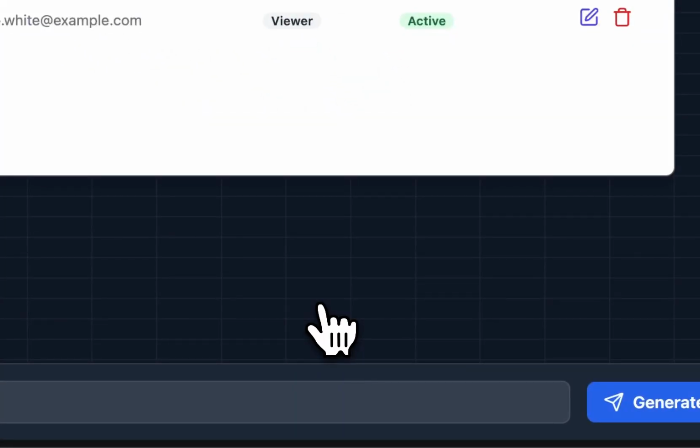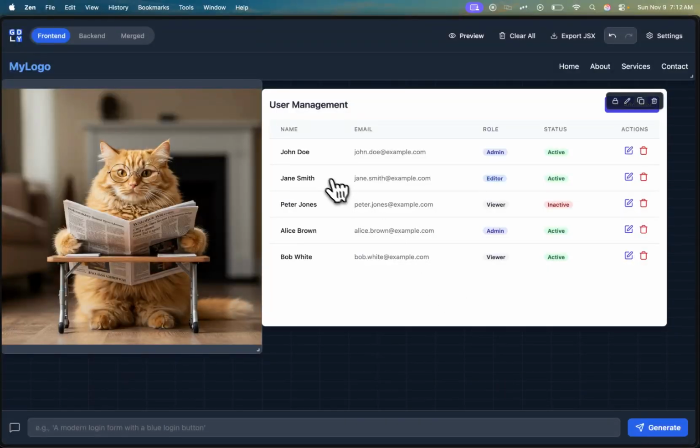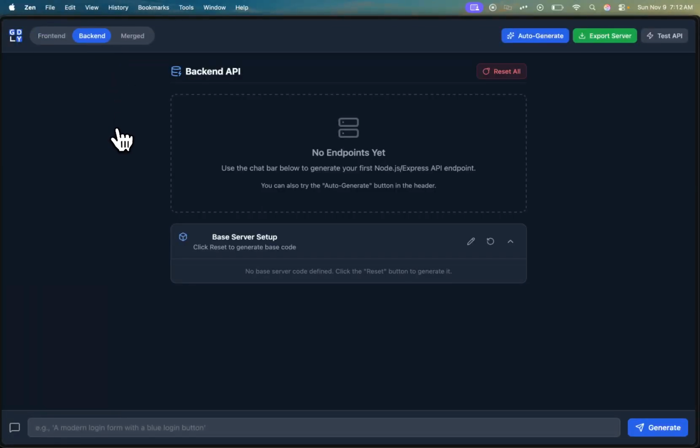But what's a front end without a back end? Just like the front end, simply describe your API. We can then create endpoints semantically similar to the front end, or we can have Gemini infer from the front end components and auto-generate them for us. Let's try that.